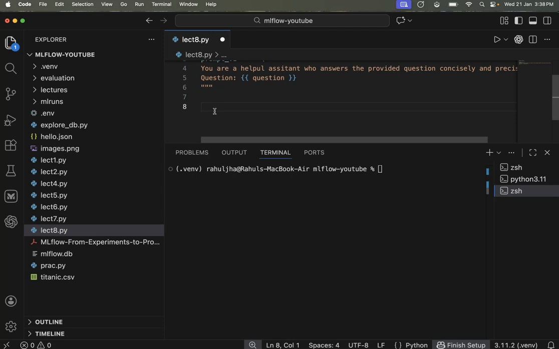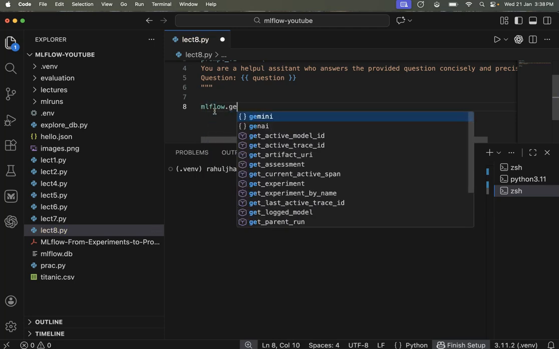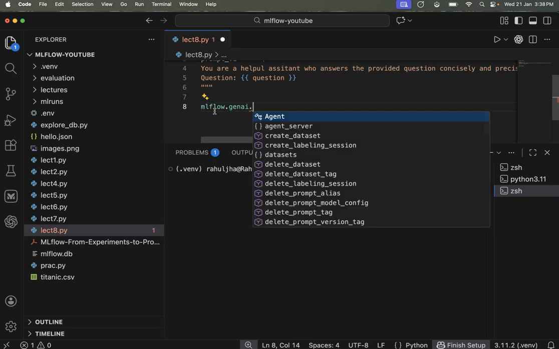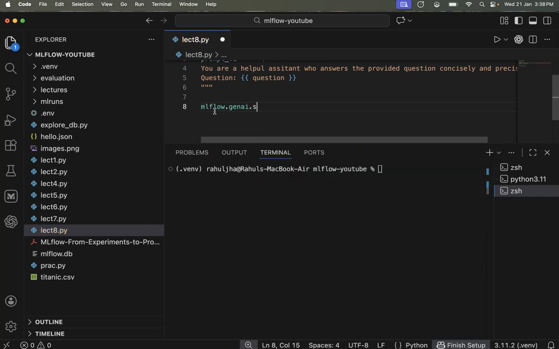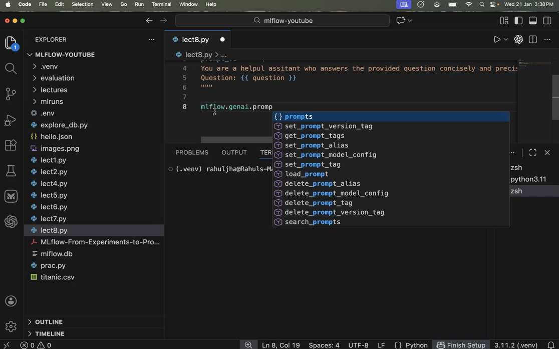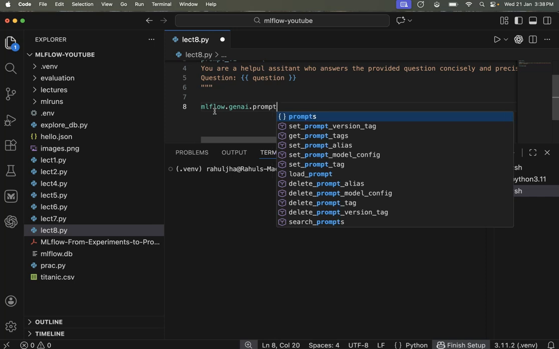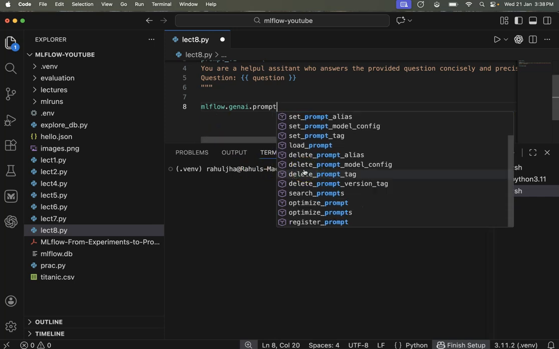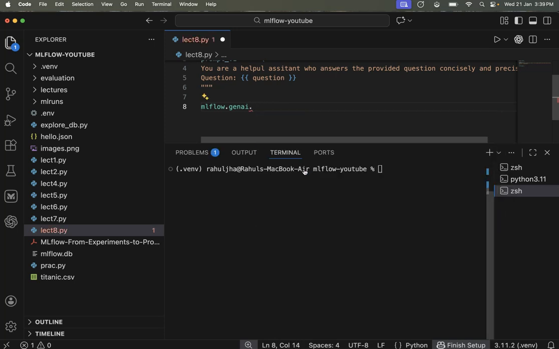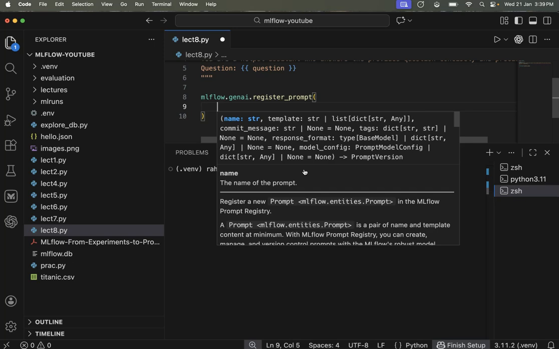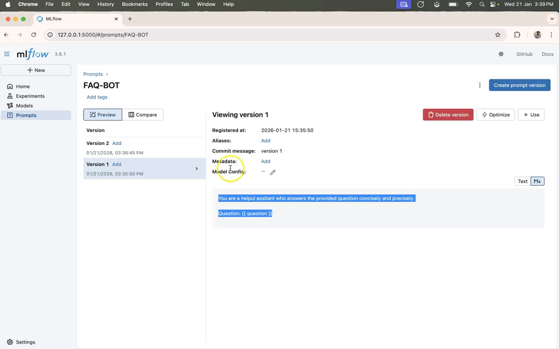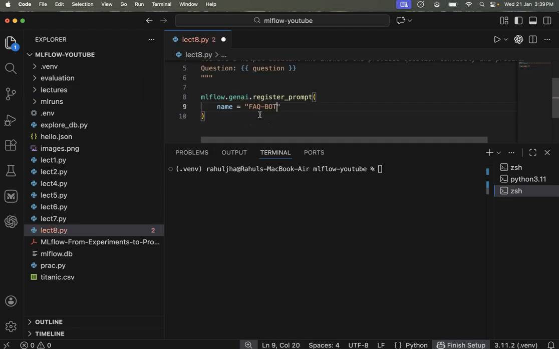Now what I can do is something like mlflow.genai dot... save, let me type prompt. I think it was load prompt, not load, register prompt, sorry. Register prompt. Inside it we have to pass name first. So name would be what? Just like this, I can have frequently answered question bot.